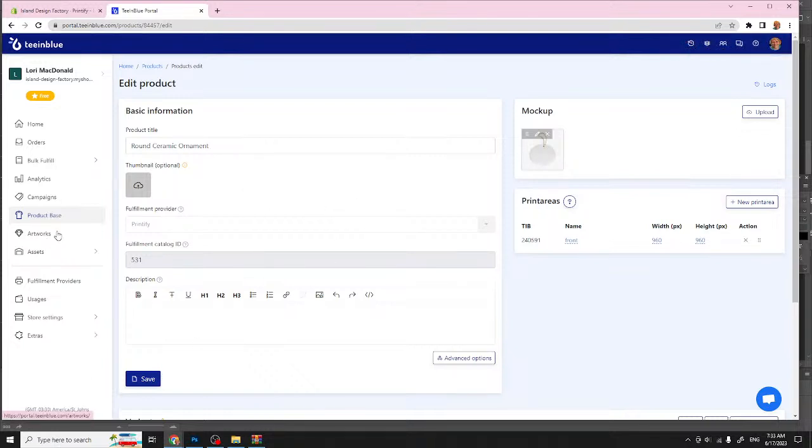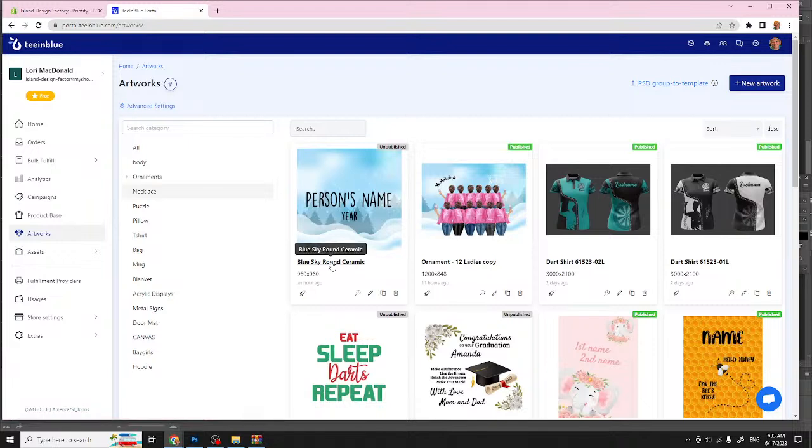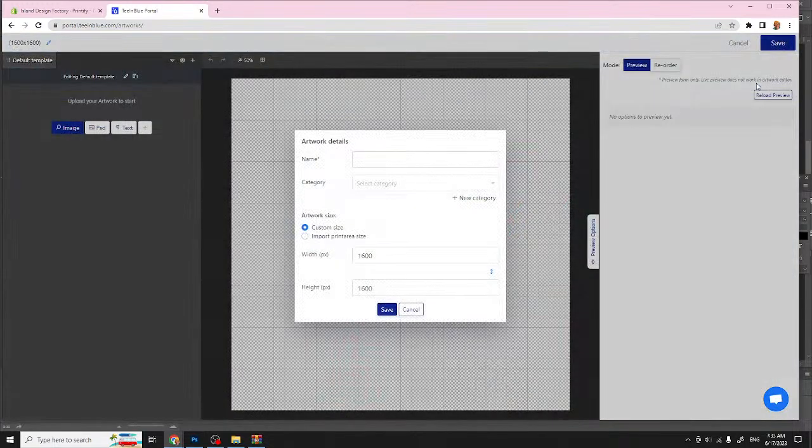So the next thing we want to do is create our artwork. So I'm going to go into artwork. I already have one set up here. I'm just going to leave that as is. I'm going to go new artwork. I called that one Blue Sky Ceramic. I'm going to call this Blue Winter Scene for Round Ornament. And again, these titles are only for your own use. The customer will never see these titles. So category ornament. So we'll click on ornament.